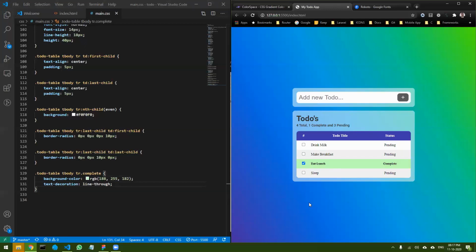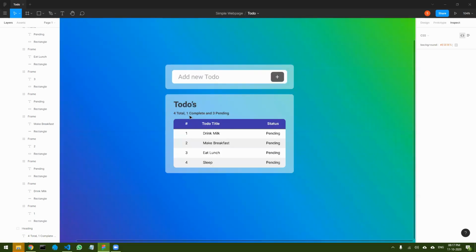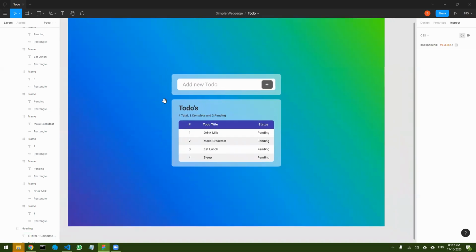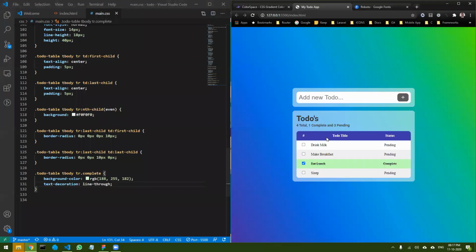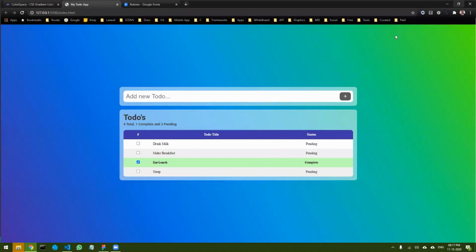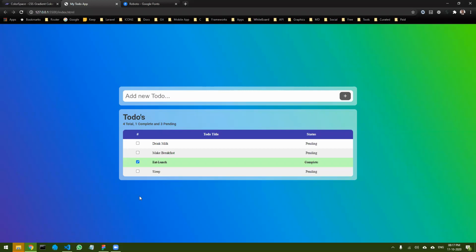We have successfully designed our to-do form, which we did in Figma first, and then we converted that design from Figma to HTML and CSS. Let's look at the form. So this is how it looks.